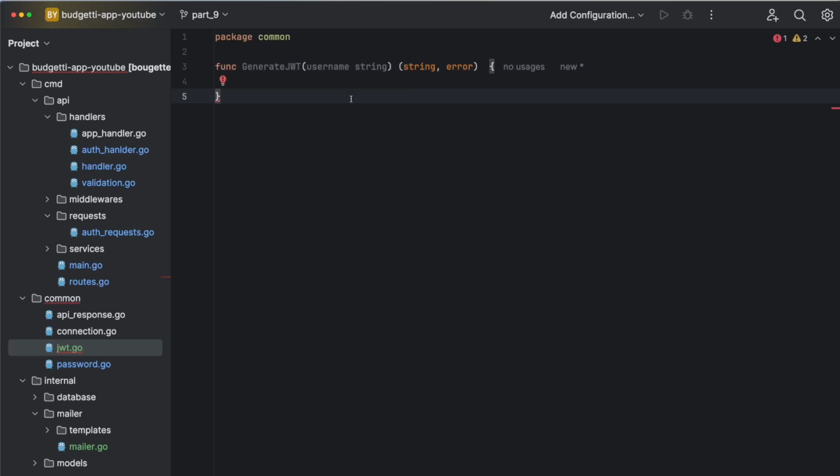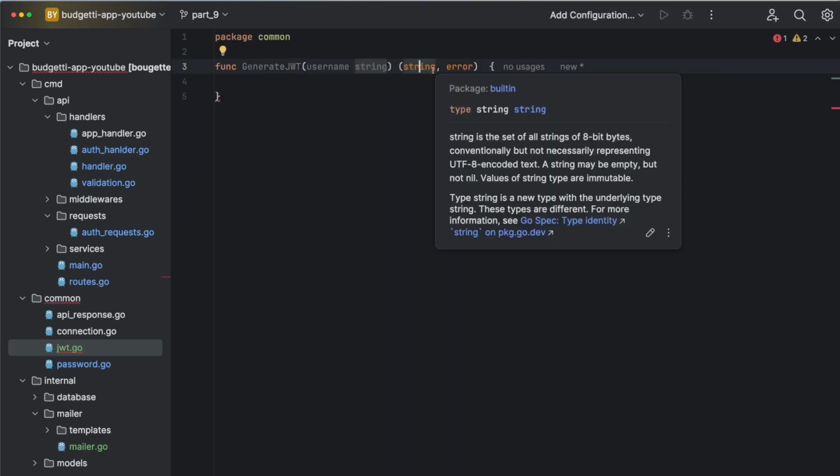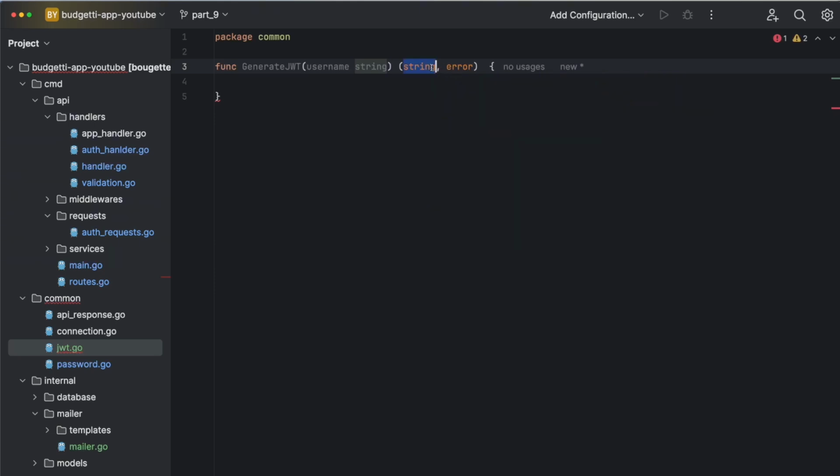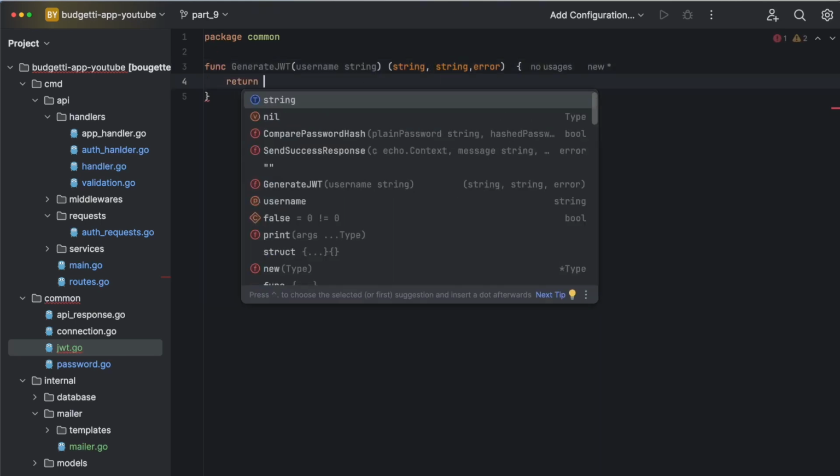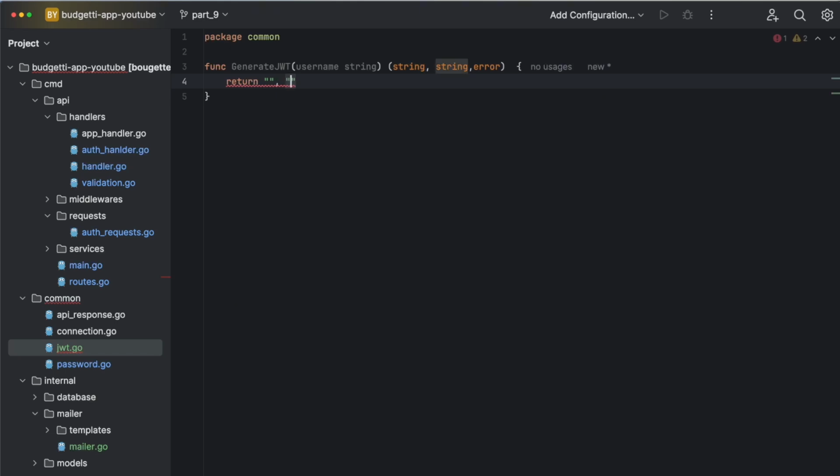So in the process of generating a JWT, we are going to be sending a string, and I'm also going to send another string, which is going to be the refresh token. So I'm going to return. Oh, let's make this a pointer. Let's also make this a pointer, so that way we can actually return nil. So for now, I'm going to return nil.